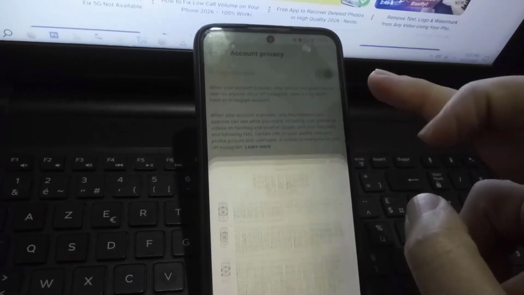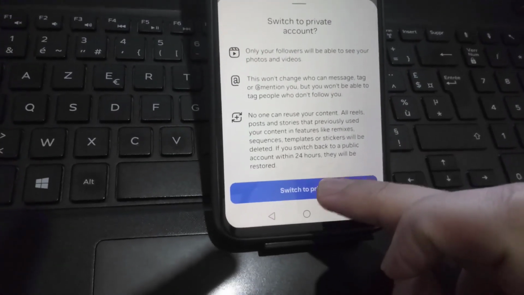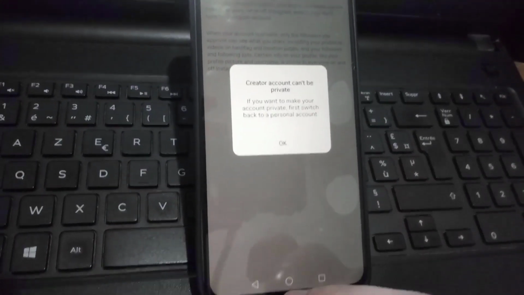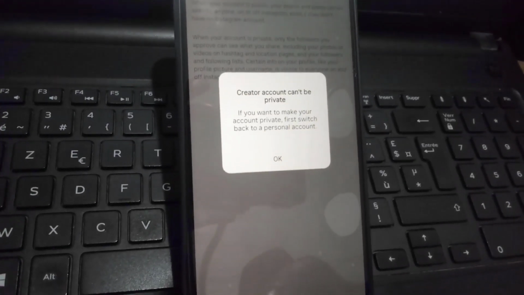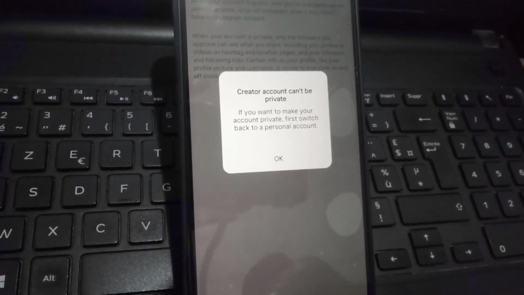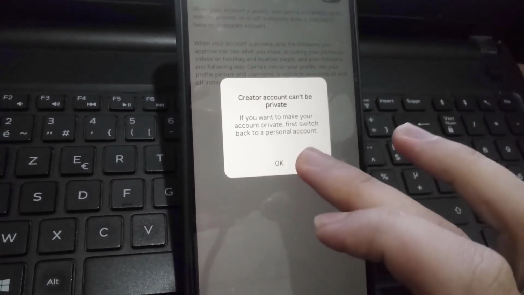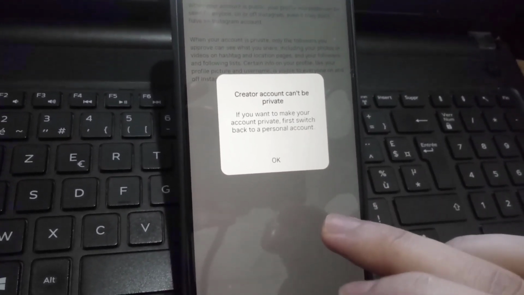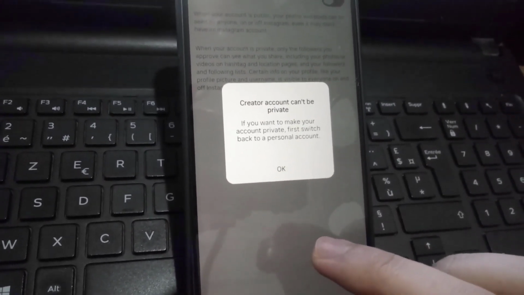Click on it. When you activate a private account, you will see this question. Do you want to switch to a private account? Click on Yes. Here, you will find that you cannot set a creator account to a private account, meaning you cannot switch your account to private. To switch your account to private, you must first switch your account to a personal account. This is the first thing.